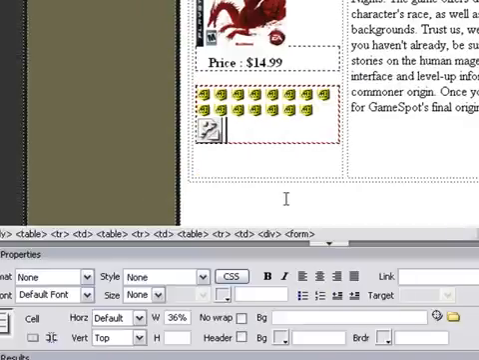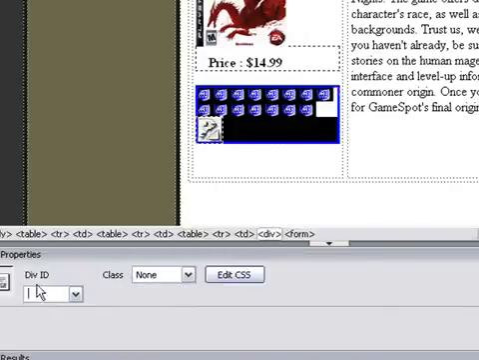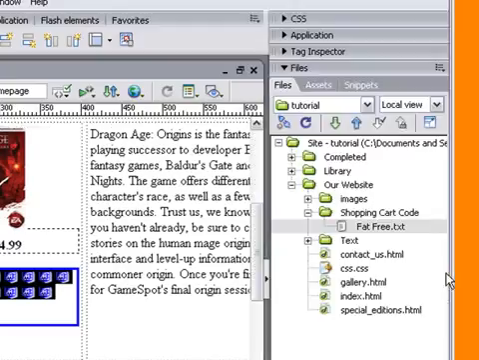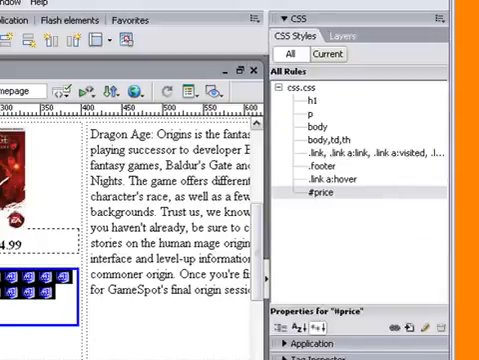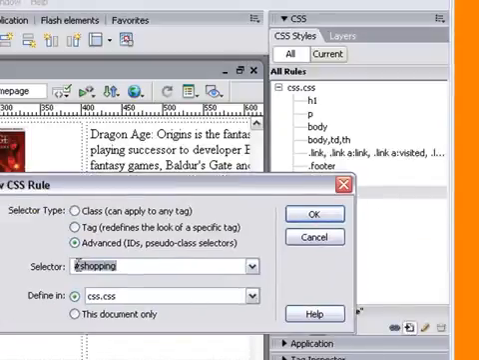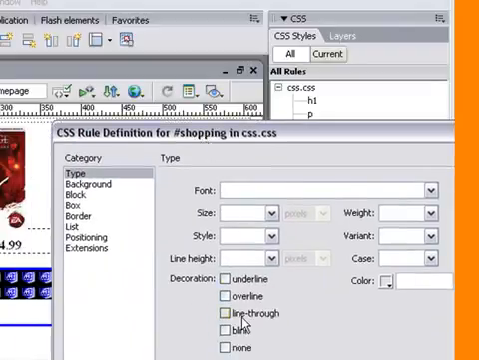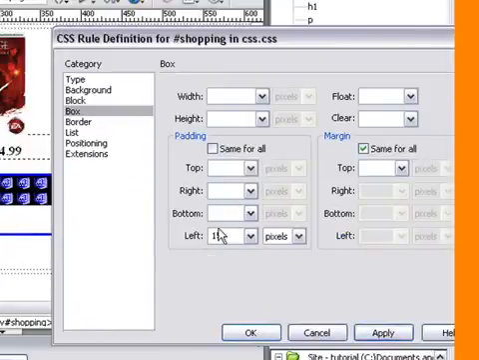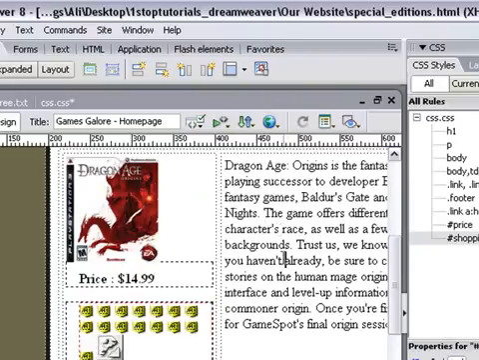If we come to our page properties, if we come to our tag, you'll see our div tag here. We want to name this. What do we want to name this? Shopping. Again, if we hit enter, you'll see it's div ID. We come back into our side panel, go up to our CSS, create a new CSS. It's done it all for us again. Hit OK, and this time we want to add, what should we add? Let's add some padding from the left. So we're going to go to box, uncheck same for all, and for padding on the left we're going to type in 15 pixels like we did before. Hit apply, and that should be okay. We can always come back in and edit it in a minute.